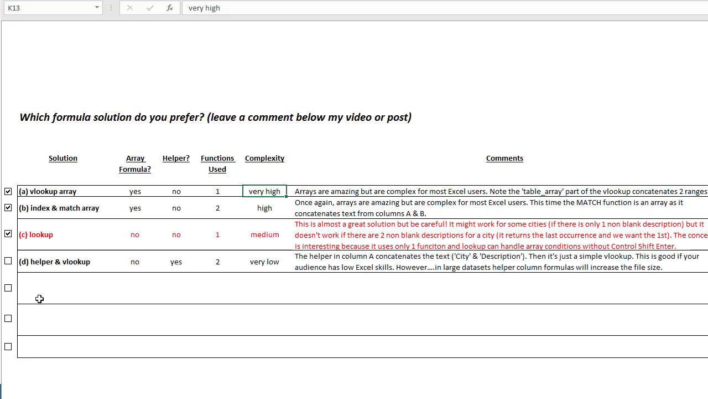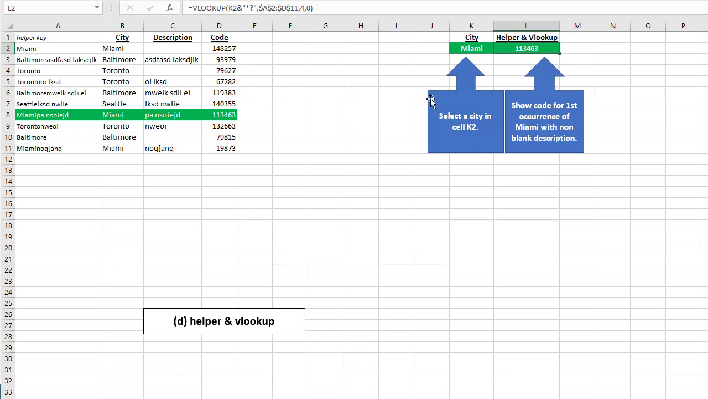Let's go back now and look at helper and vlookup. This is where it gets a little bit easier. Complexity is very low. It does have a helper, and it's still only two functions that are being used. So let's go back and look at this guy. We've got our selected city, Miami, again. What is this doing? Well, it's using that same technique to say, hey, look for Miami in column A, which is our helper. And all this is doing is concatenating the two things together, right? B and C together all the way down. And then we just look for this in column A, and column B has our answer.